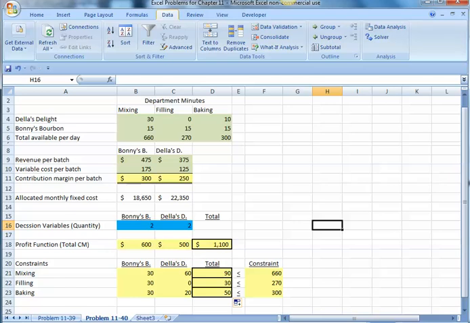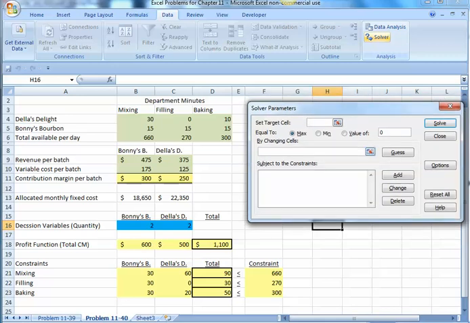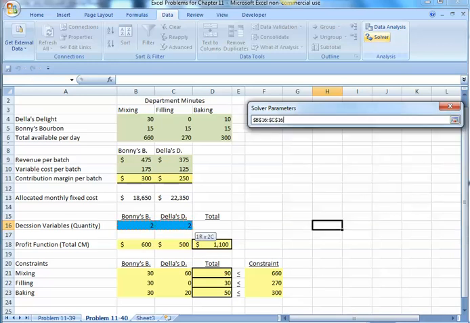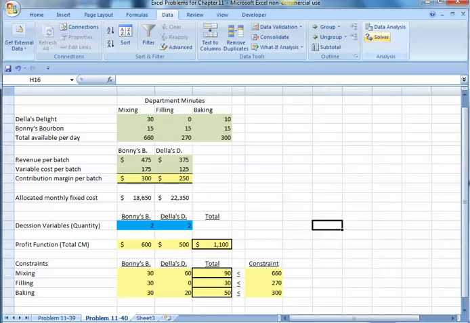So if it's up here, Data, Solver, okay, we want to maximize our profit. So we want to pick cell D18, that's where our profit is. And we could minimize it, but we want to maximize it. And we want to maximize it by changing these two inputs, our decision variables, our quantities of Bonnie's Bourbons and Della's Delights, subject to some constraints, and this is where we need to add our constraints.